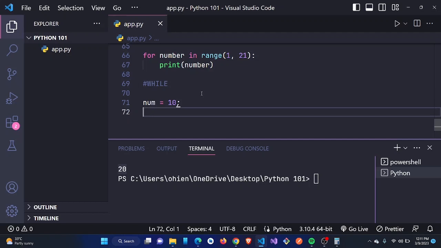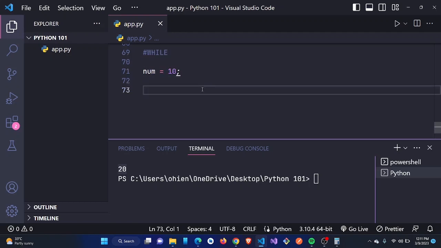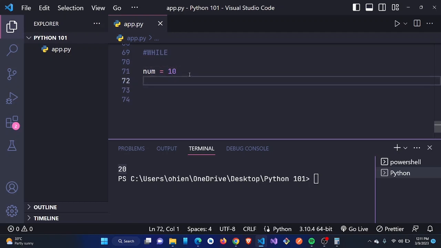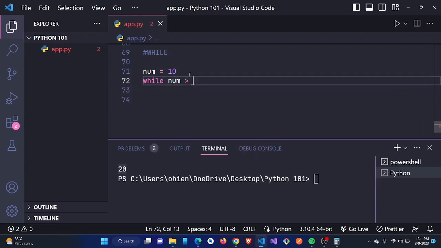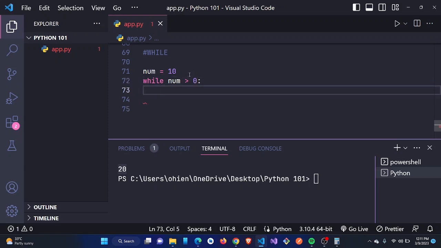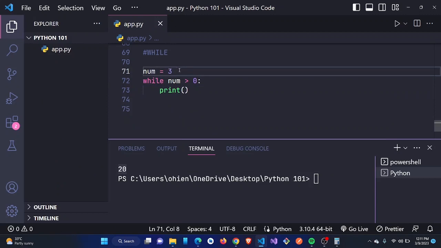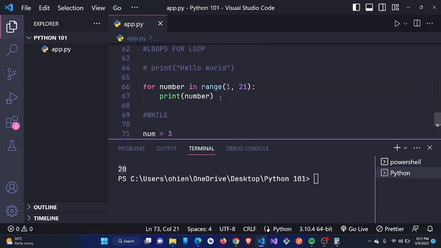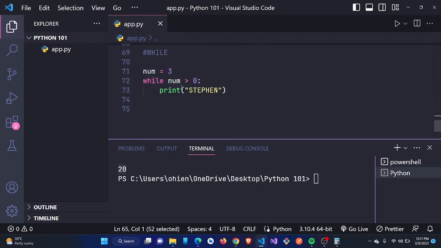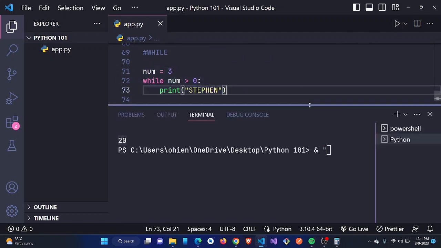Now, see the while loop in action. To use the while loop, you just say while num is greater than 0. That's the condition. What do I want to do? I want to print my name. You know what? Let's reduce this number to something small so we don't get a very long print. While num is greater than 0, I want to print my name, Stephen, to the console. Now, watch this. Let me comment out this one because we don't need this anymore. This is okay with us. I'll go ahead and execute this now.